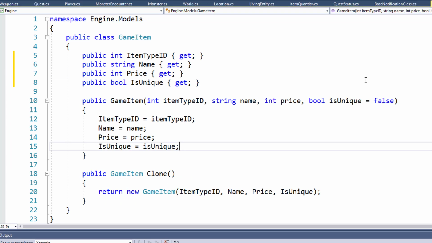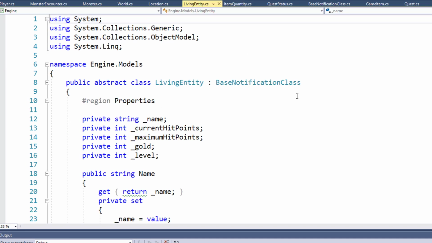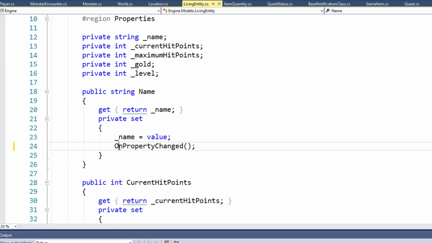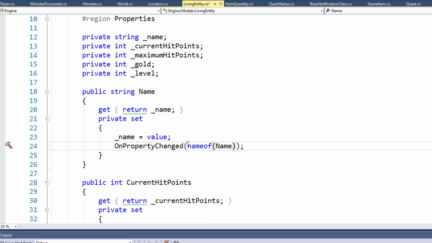Next we'll modify the GameItem class, and in here all we're going to do is get rid of the sets on all the properties, because again these should only ever be set when we construct the GameItem object. Next we'll go into the ItemQuantity class and get rid of the sets on lines 5 and 6 for the two properties there. Then we'll go into the LivingEntity class. Here we're going to modify all of the OnPropertyChanged calls to just have no parameters, to do the parameterless version, because it's going to pass in the name, so we don't really need to do nameof(Name) anymore.